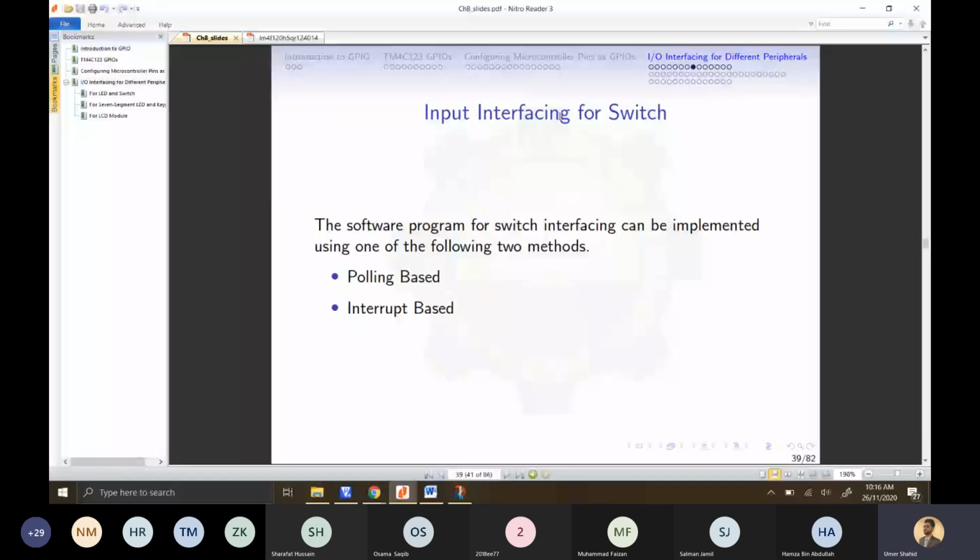Now, the software program for the switch interfacing can be implemented using two different methods. The first is called the polling based method. The second is called the interrupt based method. The interrupt based method will be discussed in the next chapter. For the time being, we will discuss the polling based method.